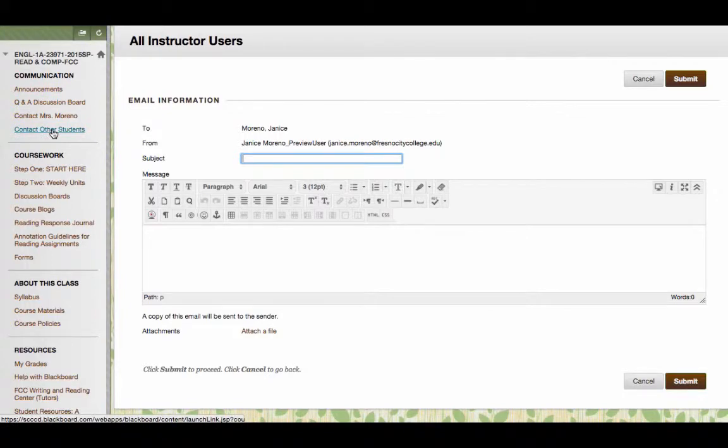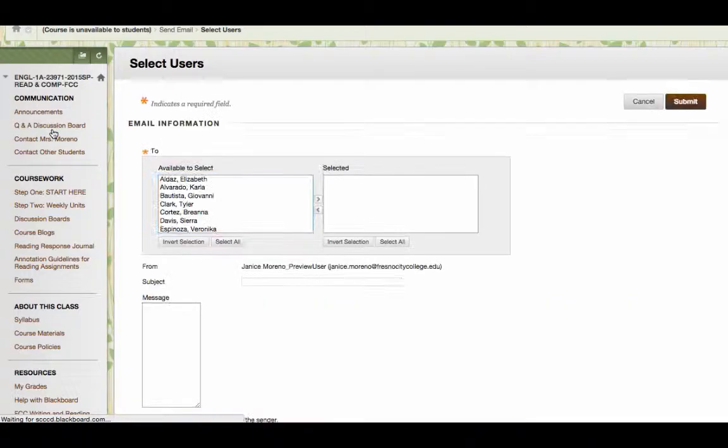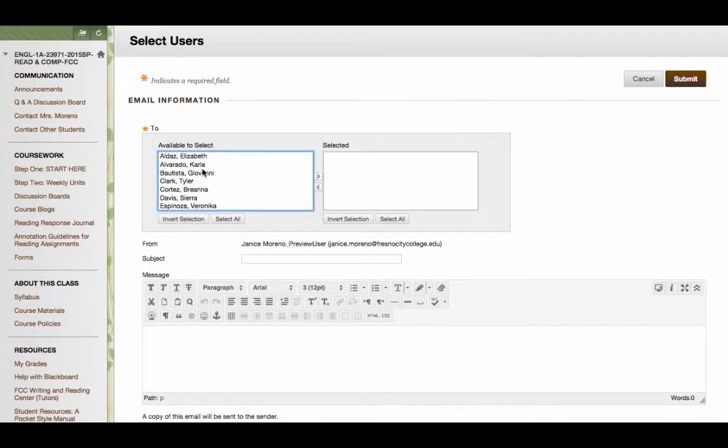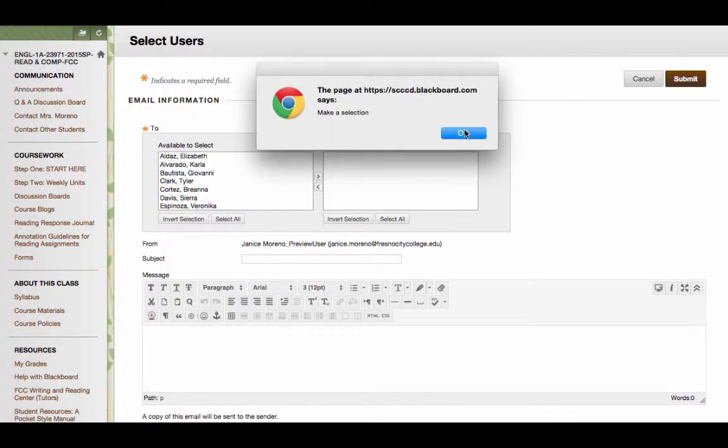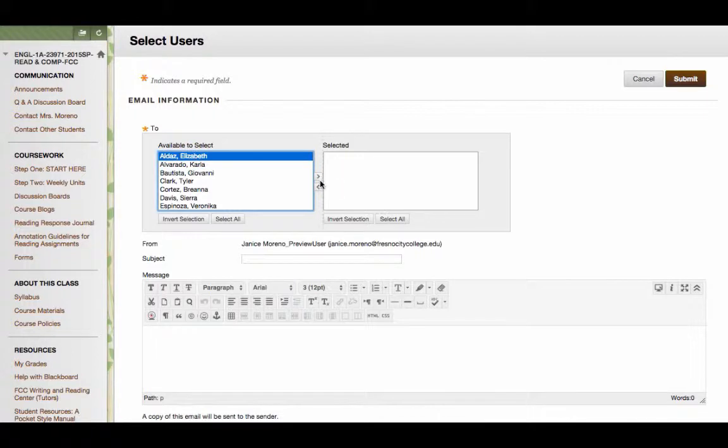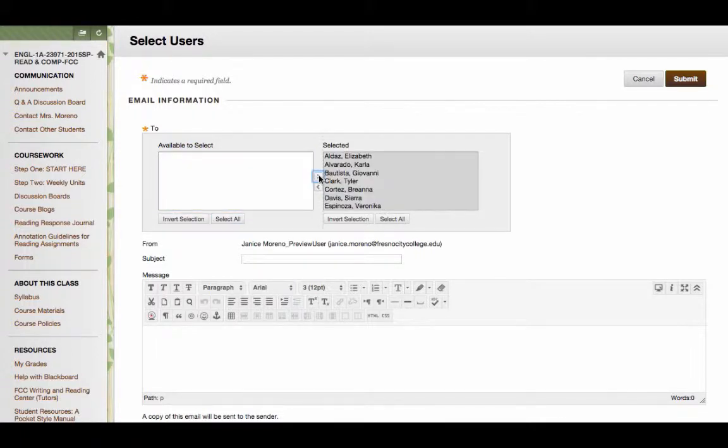You can also contact other students should you need to do that through that communication area. You can either contact other students individually, or you can contact the entire class, maybe asking for help with a paper or something like that, whatever you'd like to do.